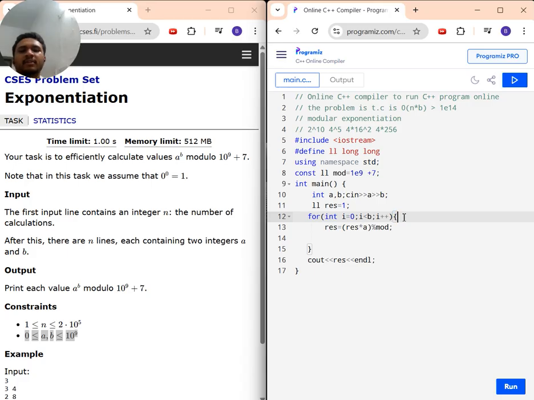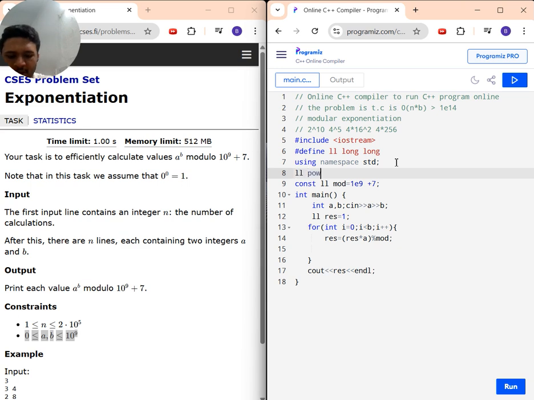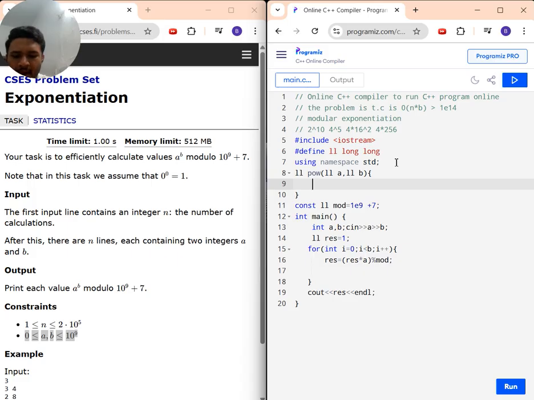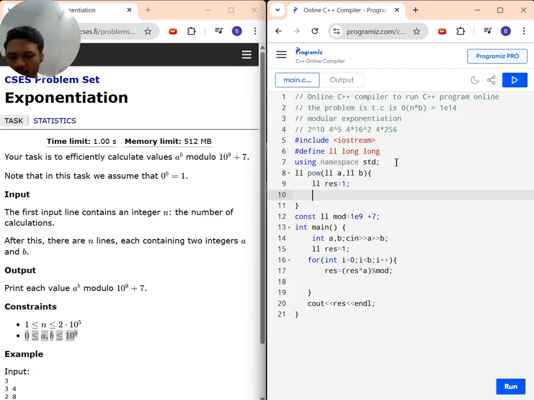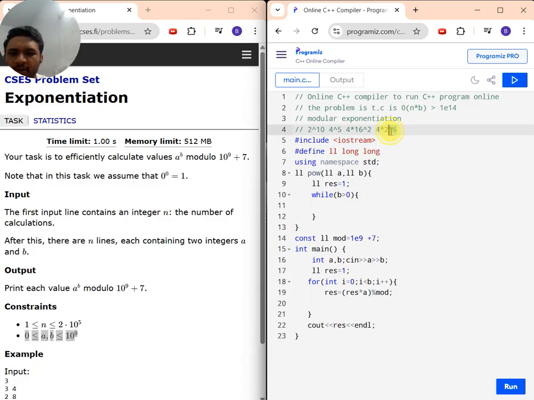So let's implement this function here. I'll return ll, name the function power, and take two inputs, ll a and ll b. I'll take a result equal to 1. Now, while my b is greater than 0, because see what happened here is that after this step, your b started becoming 0. So while my b is greater than 0, what am I doing?